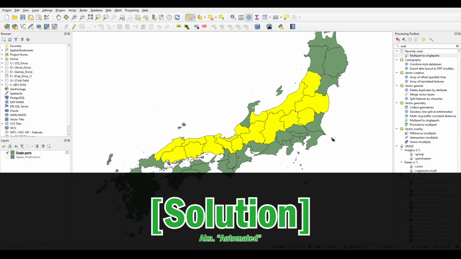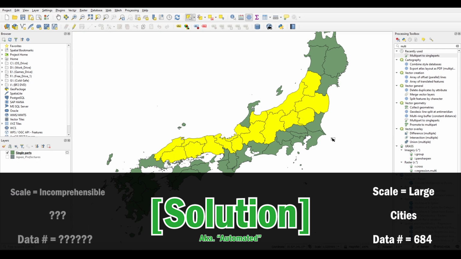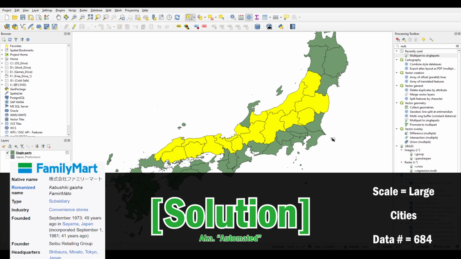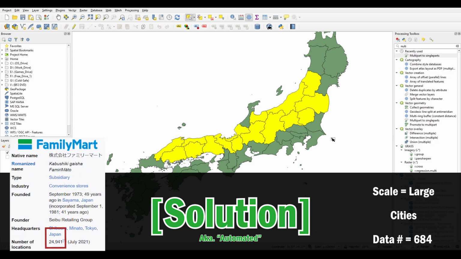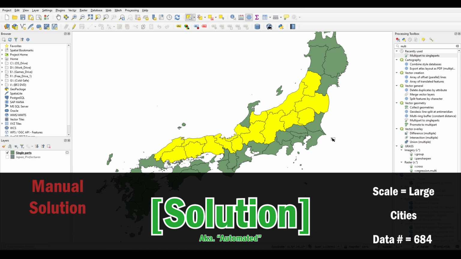So, for example, if this question involved not Japanese prefectures, but Japanese cities, or Japanese something smaller than a city, I might not have 47 data points. I might have 10,000 data points. And that's no exaggeration. I might literally have over 10,000 data points that I would have to manually select. And that leaves room for a lot of manual error. That leaves room for a lot of labor. And I just don't have time for that.